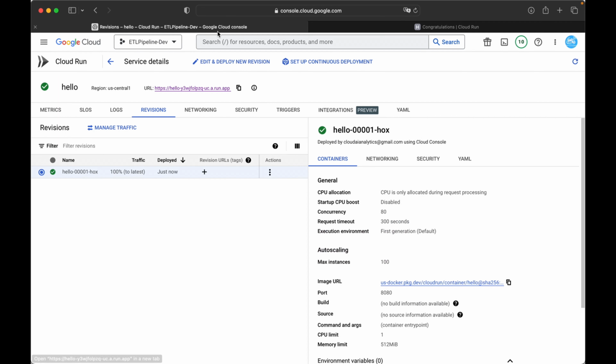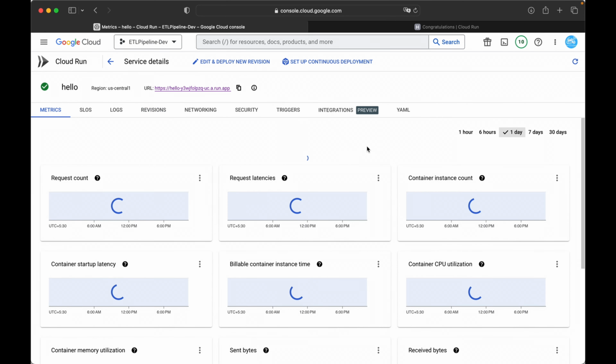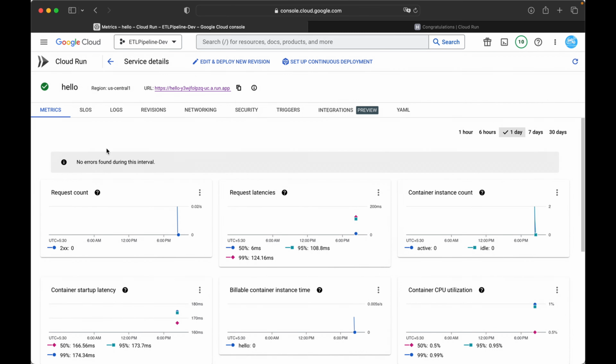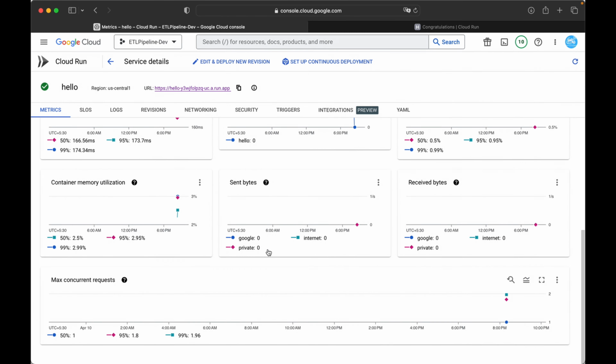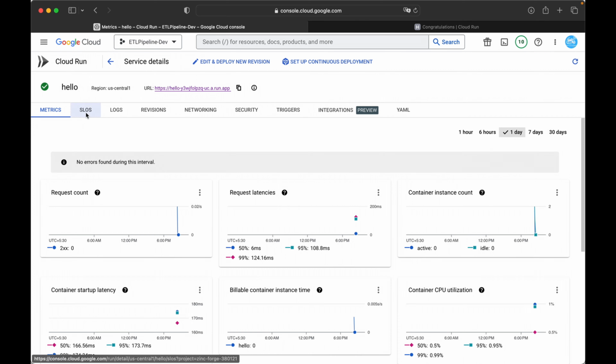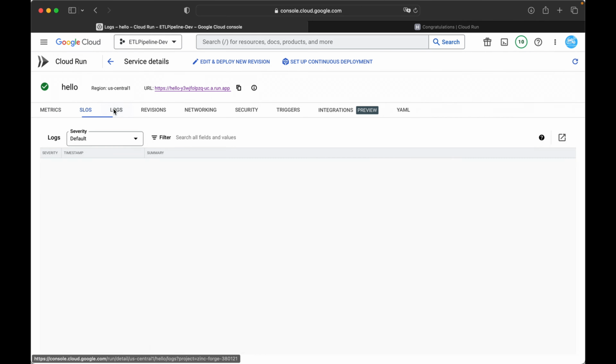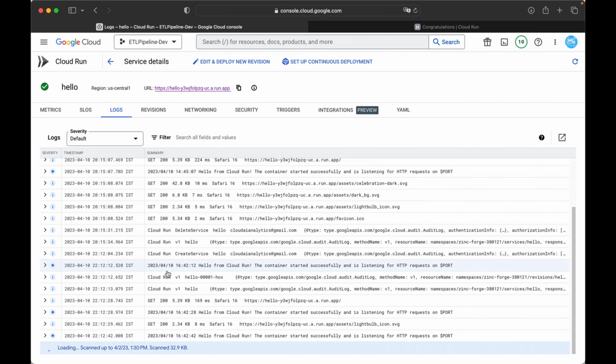This is just a very simple microservice, and you can see the metrics. All the metrics related to this particular service you can find here. You will be able to see all the service monitoring tools, metrics, all those things. And in logs, you will be able to find all the logs of whatever is running in Cloud Run. Since it supports microservice architecture, all the logs you will be able to find here.